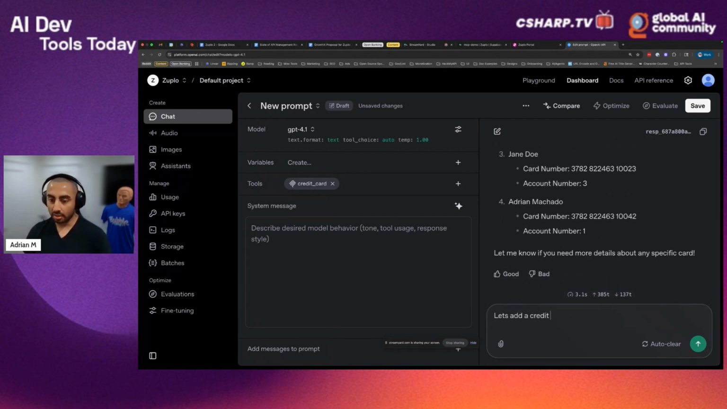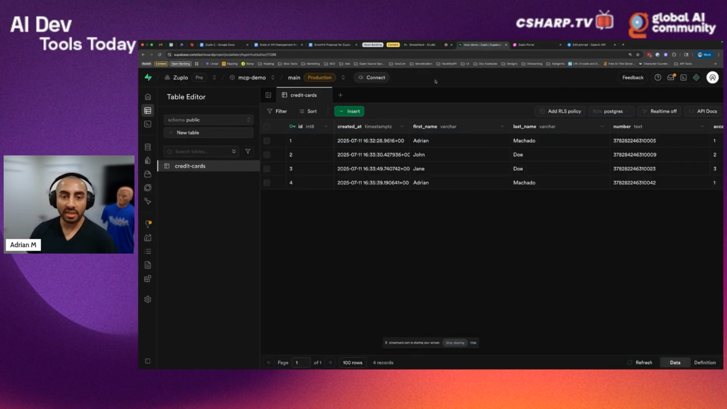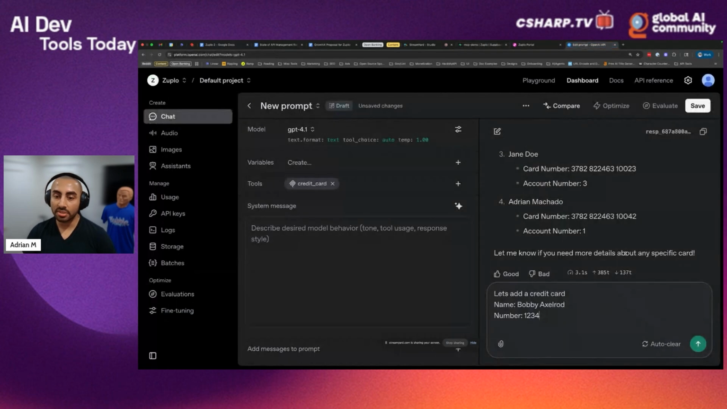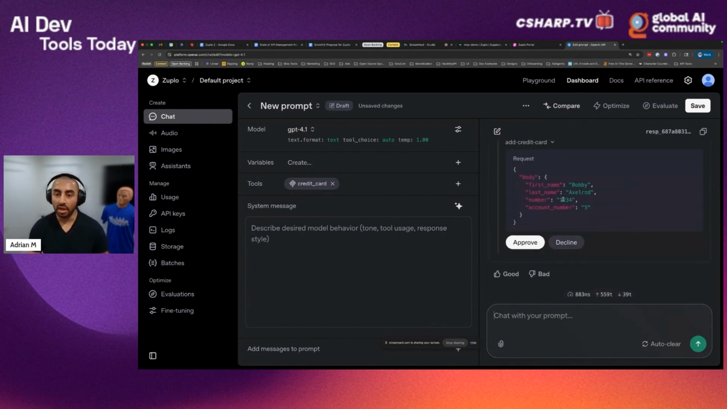Okay, now let's try and add a credit card. The name is going to be Bobby Axelrod. Number is 1234. And was there anything else within my database that I needed? I needed a first name, a last name, a number and an account number. So let's do the account number, 5. There you go. Because MCP is schematized and the schemas are generated directly from your API, you can see that all of the properties are now appropriately mapped to what the server is expecting.